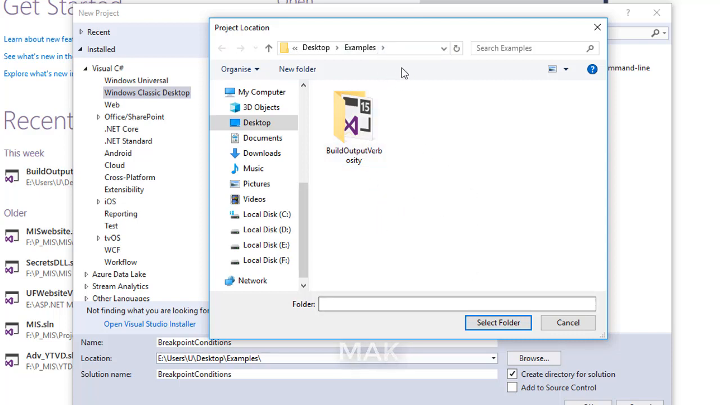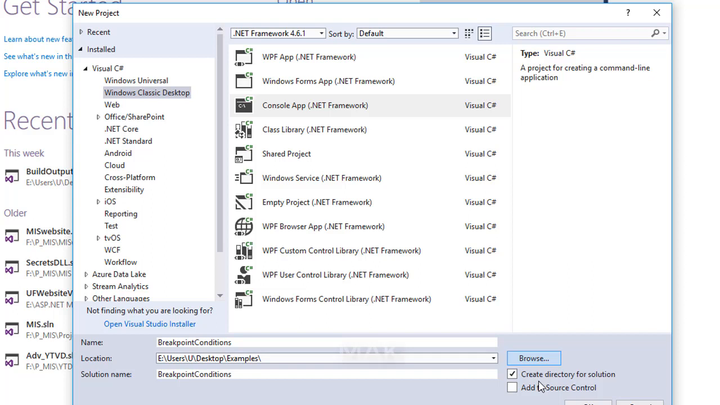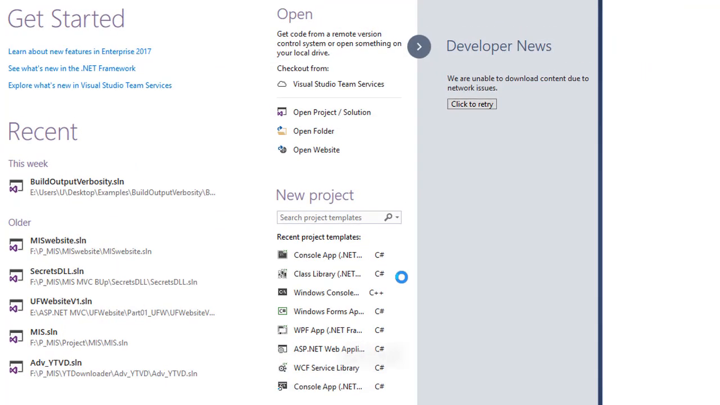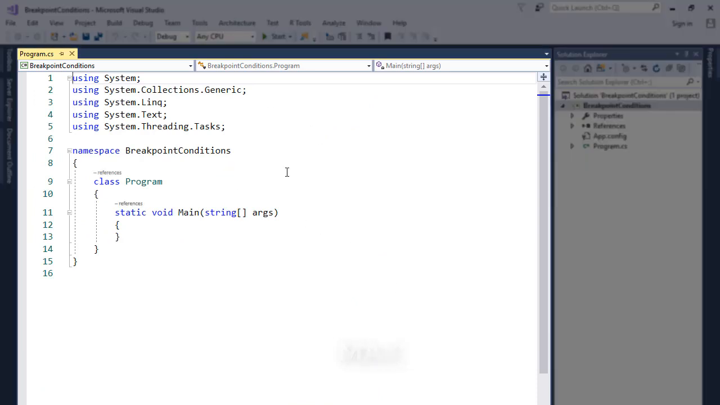Go create your specific folder. If you don't have a specific folder there, then you can use that folder. So I'm selecting this example folder. You have to check the checkbox here, create directory for solutions. Yes, we are using this specific directory, and I'm not changing the solution name here. I want it to be the same. You can click OK. Let's check one more time: Windows Classic Desktop, console app, and we have set all these three things, and checked the checkbox. I'm clicking OK.